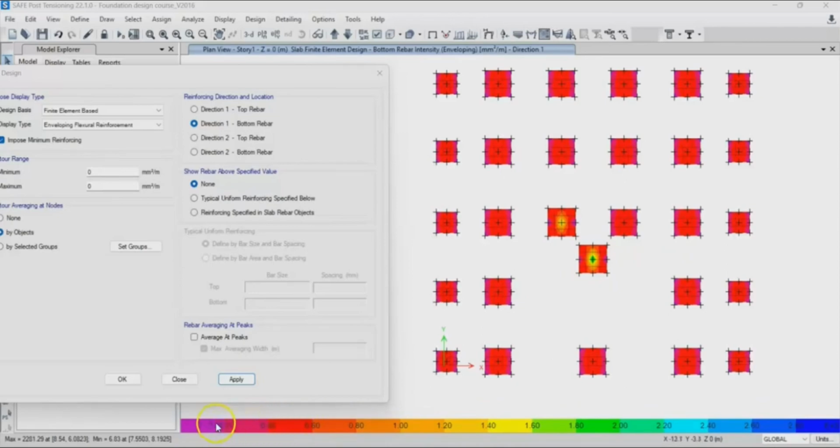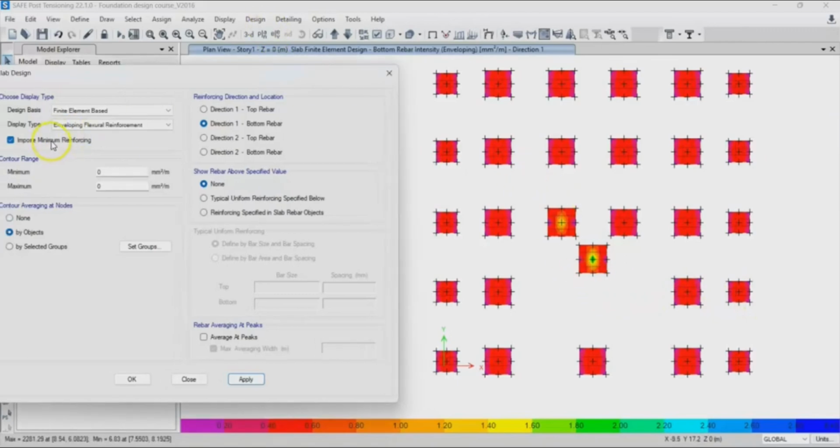This is the lowest value on the scale of the heat map. We started from purple, then it moved to red, then it increased all the way to blue. So these are the lowest values on the scale. Why is this so? Because we checked the minimum reinforcing. These solid red areas mean that the footing only needs the basic code minimum steel.